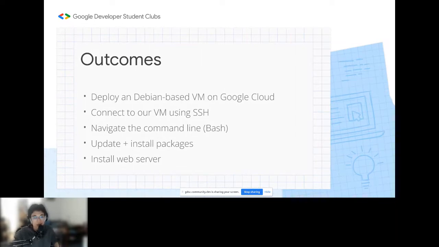We're going to be connecting to our virtual machine using SSH. We'll talk a bit about what SSH is and that process. Then we'll be navigating the command line. In Linux, they provide this thing called bash, which is a shell language, but generally speaking, it provides the command line interface for Linux. We'll use bash to update and install packages, and this will all culminate in us installing a web server and browsing to it using our web browsers.